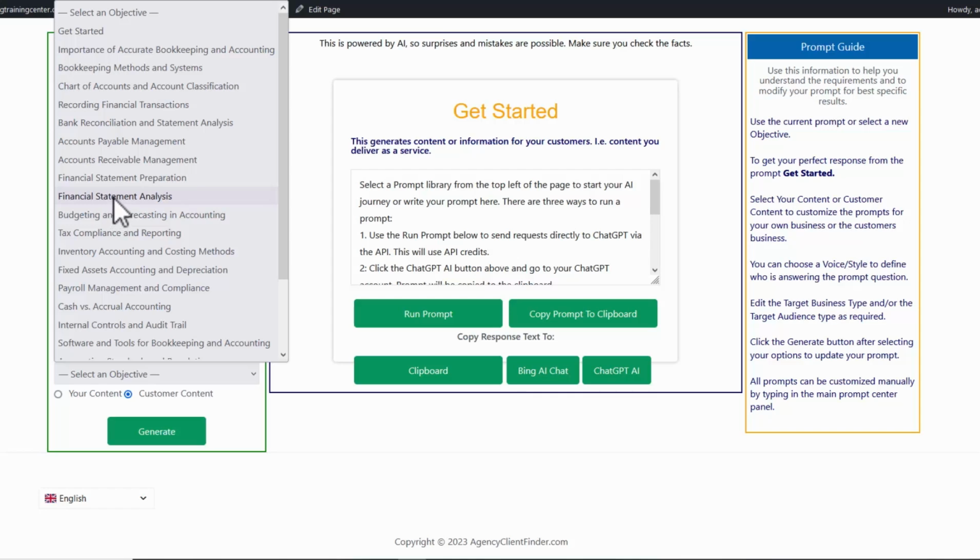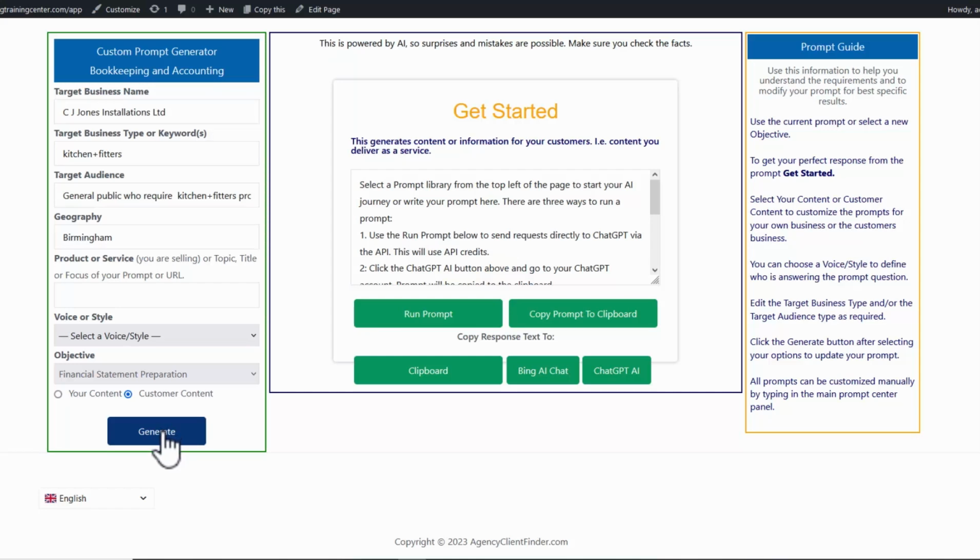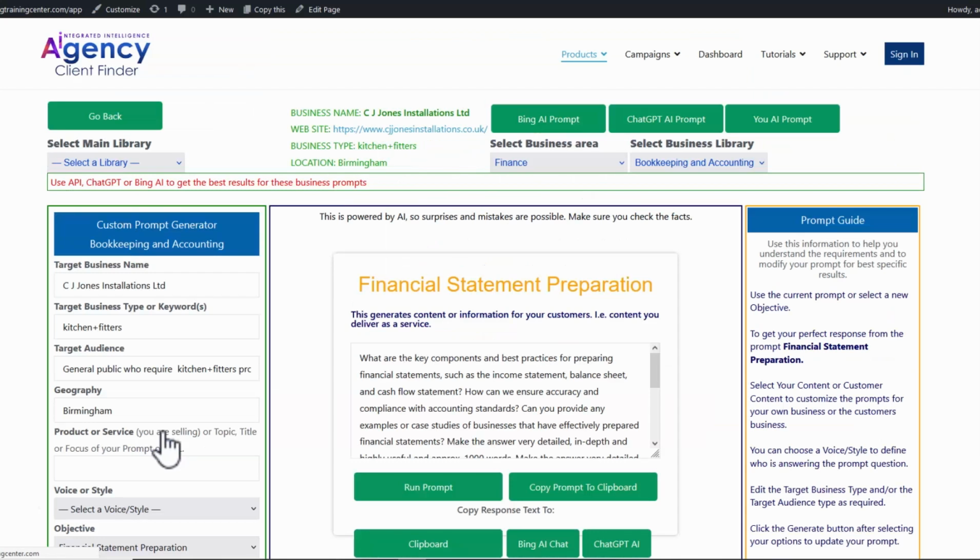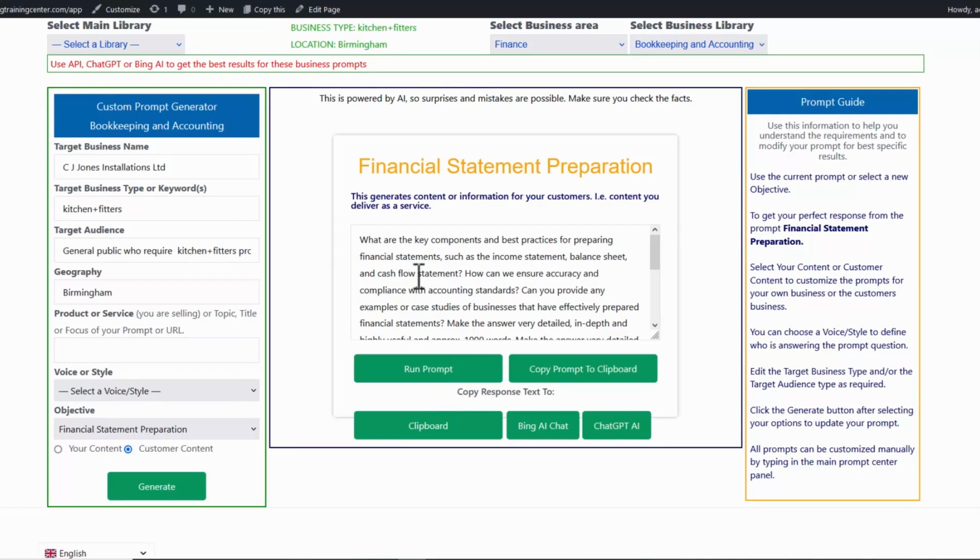So financial statement analysis, or let's say financial statement preparation. If I want to know how to do that, I'll just click generate, and then I can run this prompt. This is looking at it from what you've got set up. So if this business, CJ Jones, is in Birmingham, that's Birmingham, UK, this will be from the perspective of the UK. So the answers you'll be getting will be British or UK versions of the rules, regulations, or whatever it is that you need to do for your business or your customer's business.